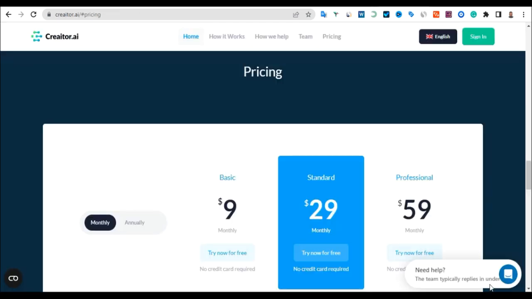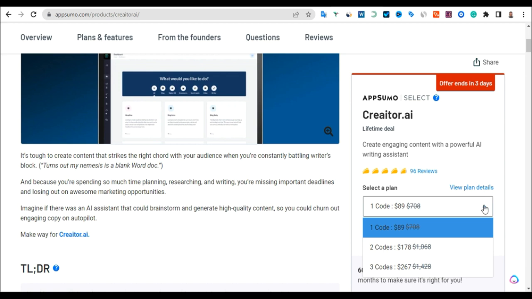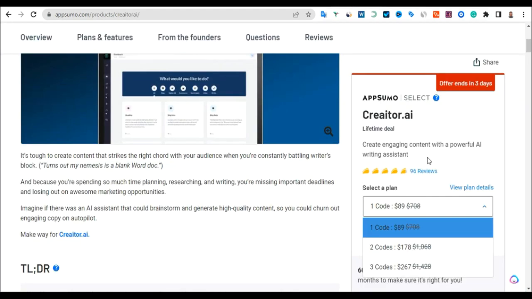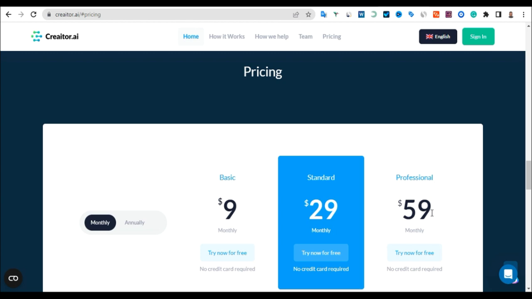So on their main website, you can see that the basic plan, which was $89, and the standard plan, which is the one of 100 words, I think it was $178, is this price here, which is now $29 per month. And the one of 200 words, it was $267. That is the one here that is available now for $59 monthly.